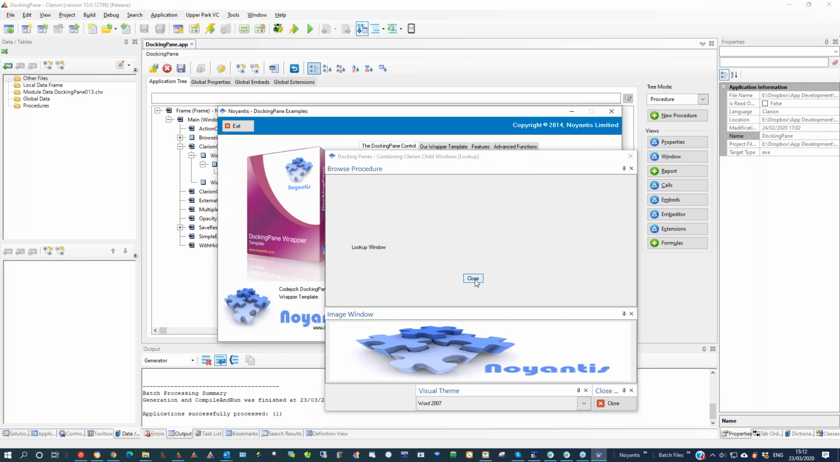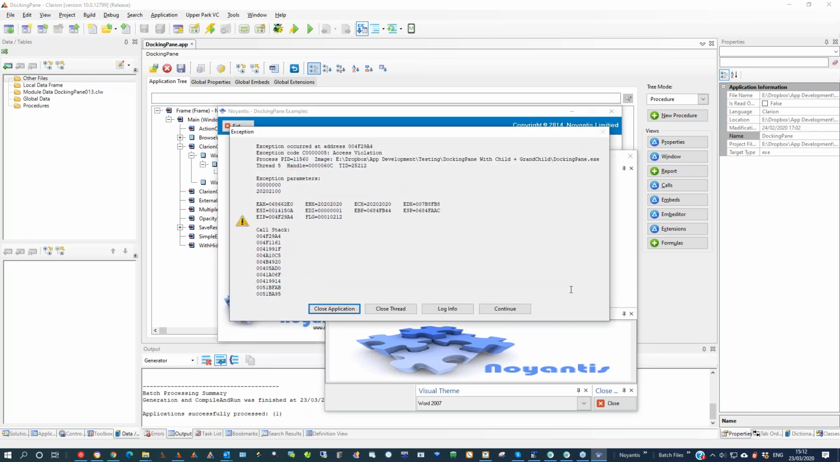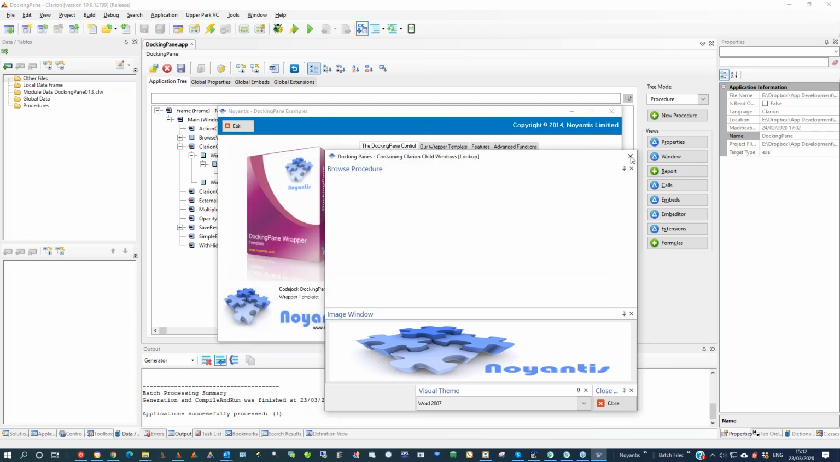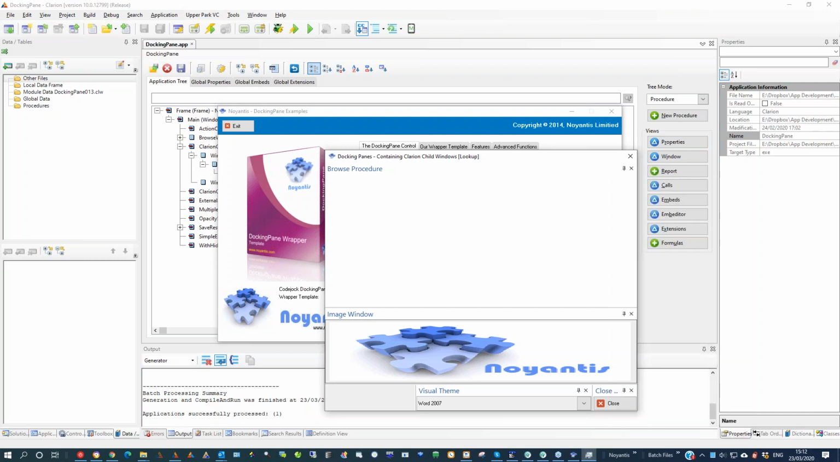We close that. So that's a lookup procedure. We go back to our form. We close our form. We go back to the parent. That's right on cue. So I'll just kill that. And let me have a look at what's going on, just to talk you through from the template point of view. Where are we? Just one second.